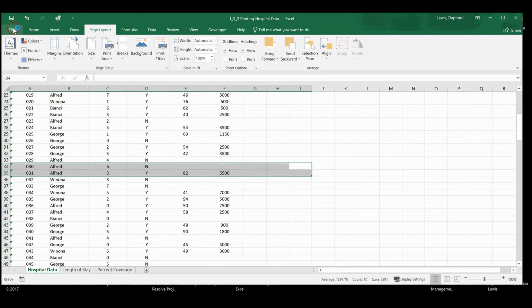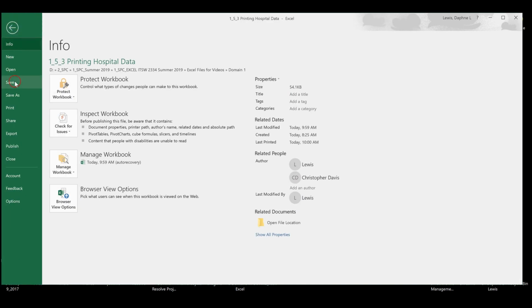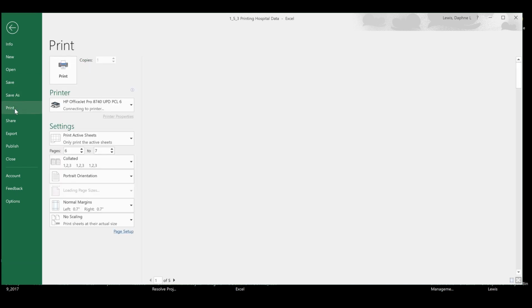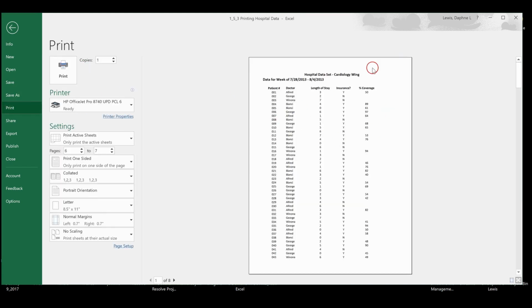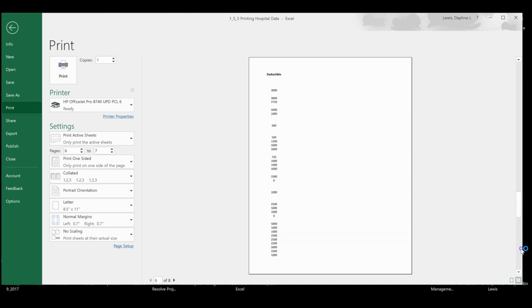And when I do that, back in File and Print, you're going to see that some of our data is cut off. I can go all the way down to the bottom. That deductible is cut off. So that column will end up printing at the very end. And that really doesn't look professional if you're working at handing these out as a workbook.